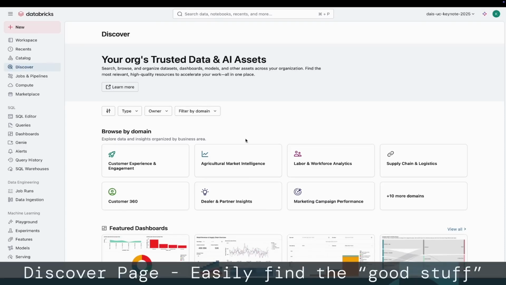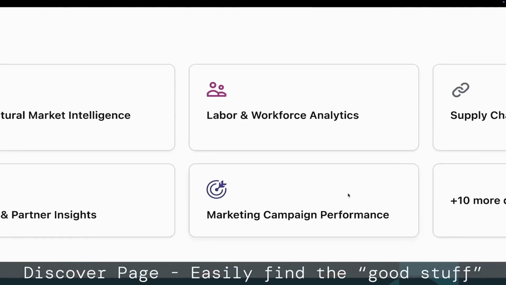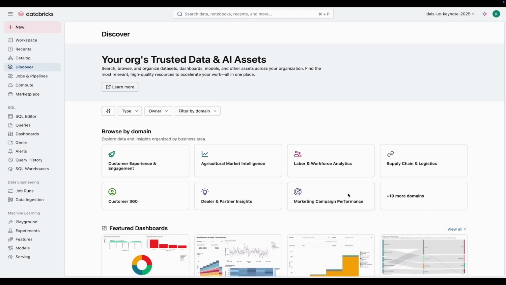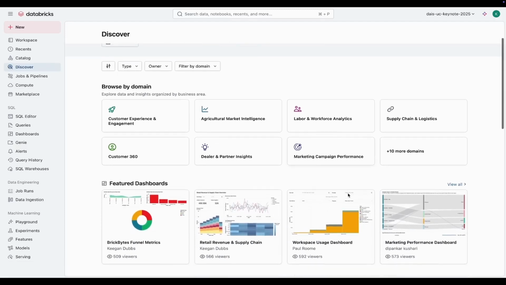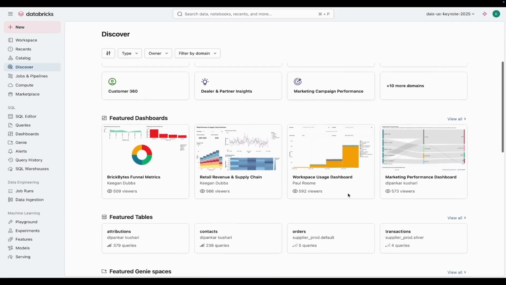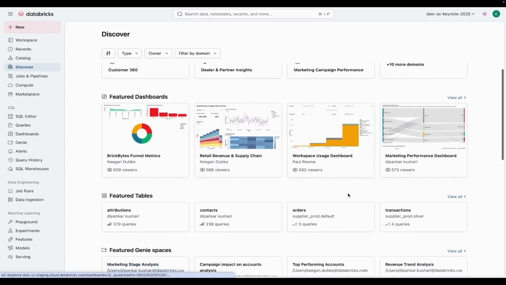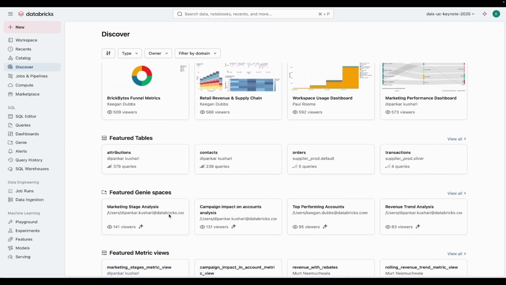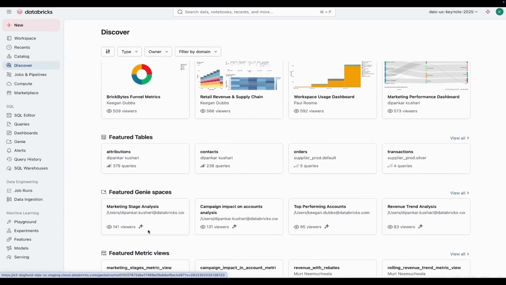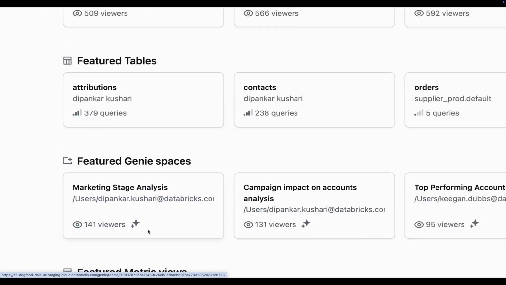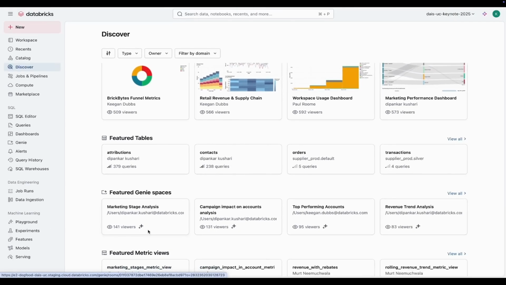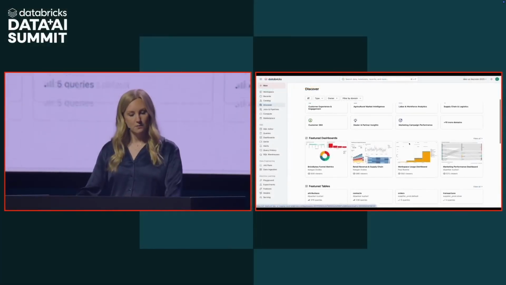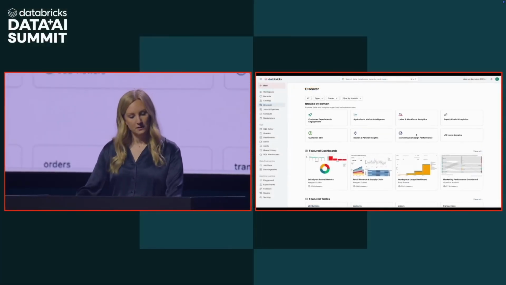Right away, we see things are grouped by business domain, so there's one for marketing, right next to partner insights and supply chain. The featured dashboards, queries, and tables aren't random. They're curated by our data stewards and then boosted by data intelligence signals, which you can actually see on the screen here with the sparkle indicator. So this lets us know that we're always getting the highest quality material for our work. So let's go back up and drill into the marketing campaign domain.